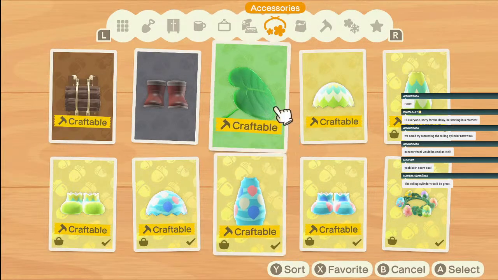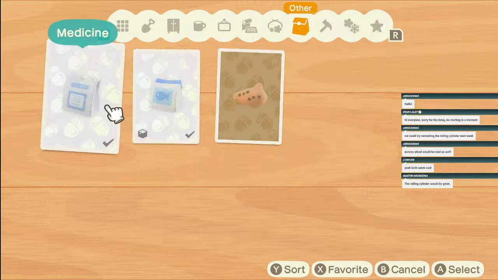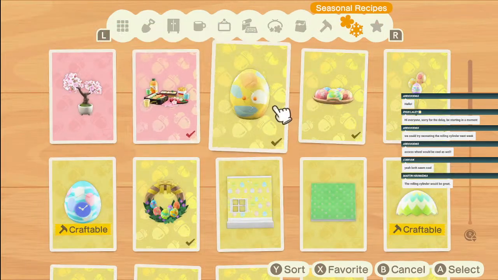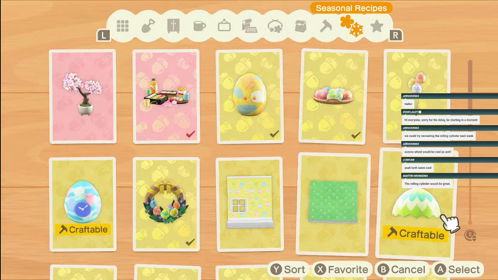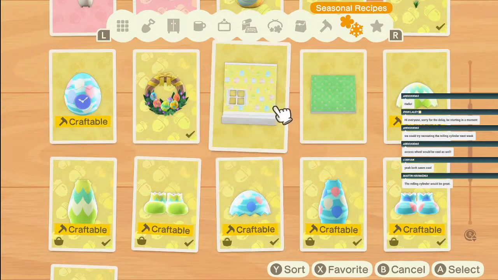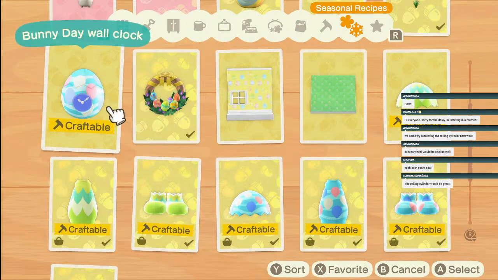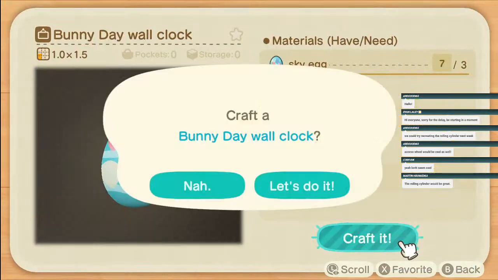So what else can we make? Let's see what other seasonal things I can make. I'm focusing on trying to make all the seasonal things for Easter. So I've got this Easter stuff here. I can make a bunny wall clock. Nice. Let's craft that.